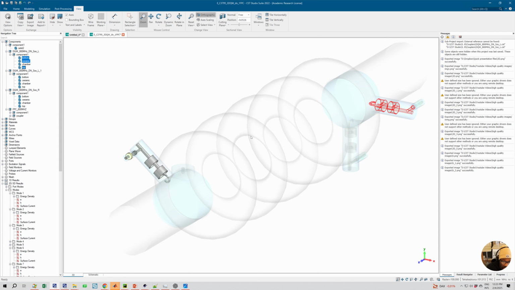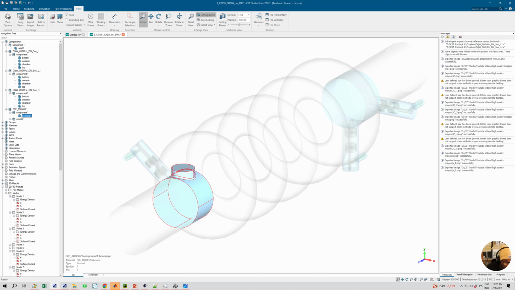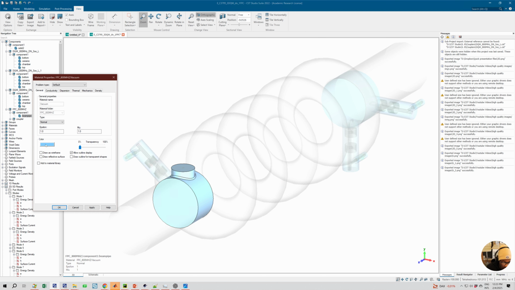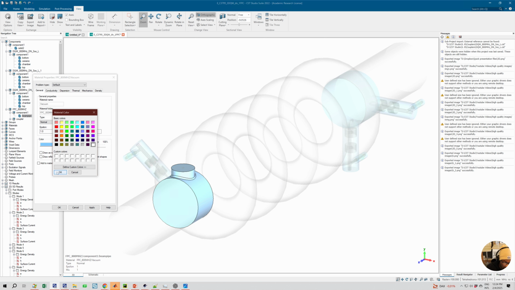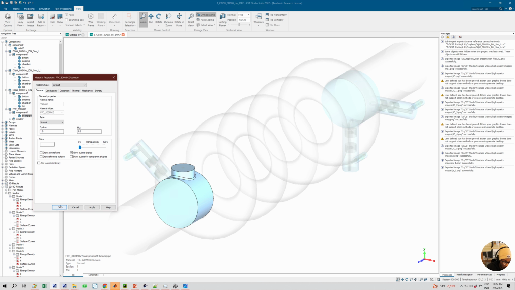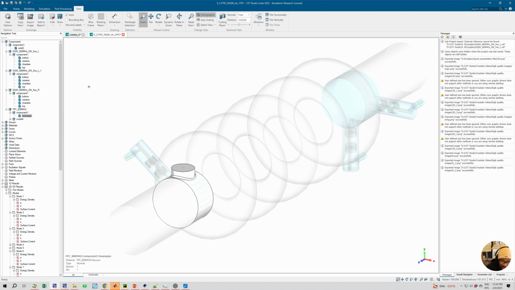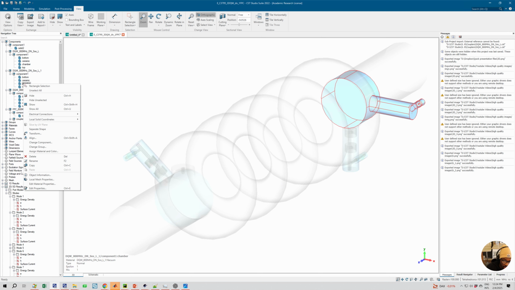Yes, some are still blue. Which one is blue? I think this is still blue, so edit material. I mean, everything's supposed to have one material color, but okay. Yes, and then the other one. Oh, come on, they are all blue.